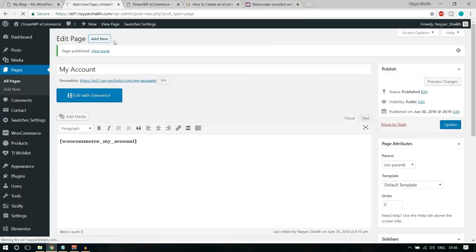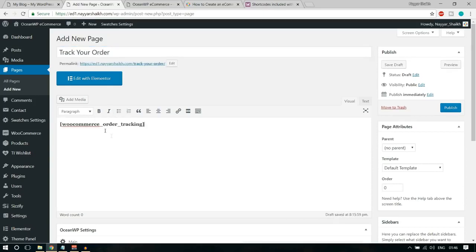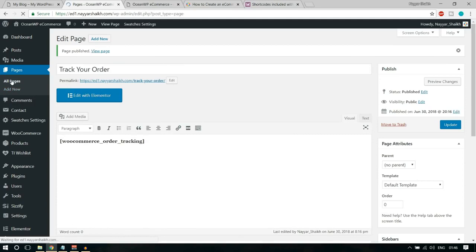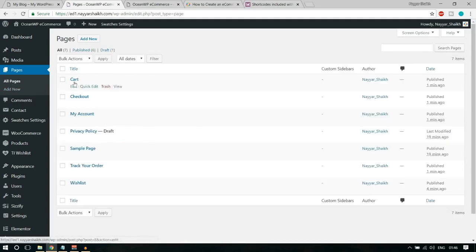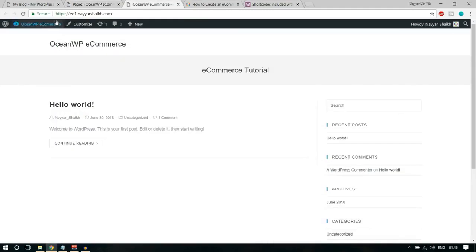After that, the last page that we have to copy and paste is the order tracking page. So copy the shortcode, add a new page, and type in the title. I'm typing the title of track your order. This title sounds good. Now let's paste in the shortcode. Click on publish. So we have all the essential pages now. Now if you click on all pages, you'll see there are more pages that we have added: cart page, checkout page, my account page, and all those pages. Now you can delete this sample page if you want. You can click on this trash. Now that page is deleted. Now let's come back to this website. Let's refresh it.